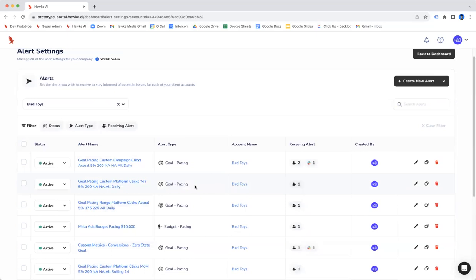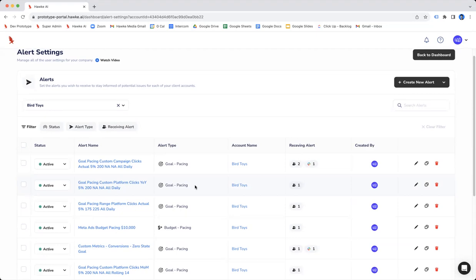We've gone through the budget pacing and target setup. We also went through the goal pacing alert setup as well. And so that's the new alert settings functionality and system that we have in place. It's a lot more customizable, allows our users to be extremely flexible and set specific goals and alerts based on their own individual business needs. So we're excited to have this rolling out.